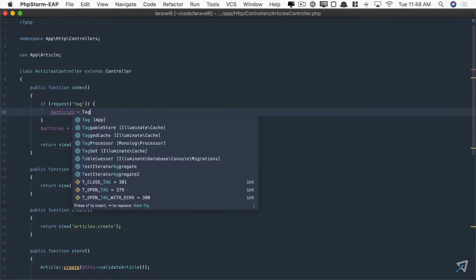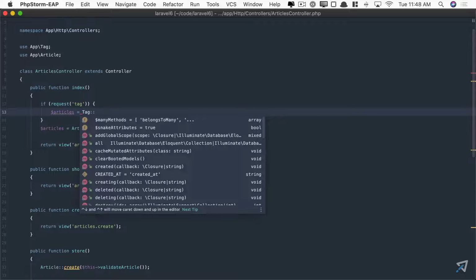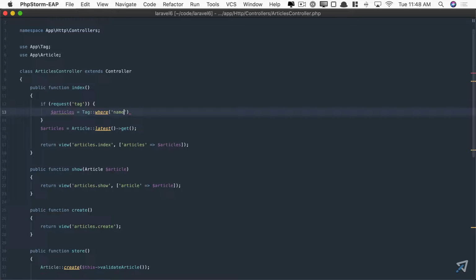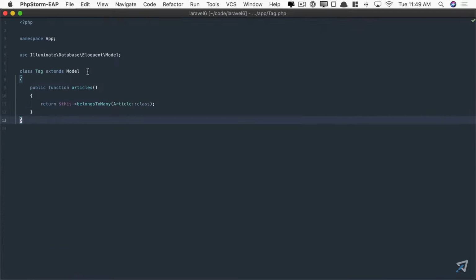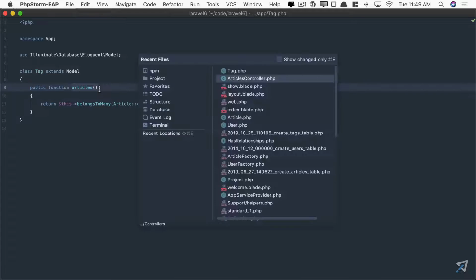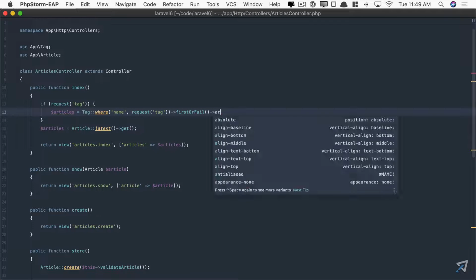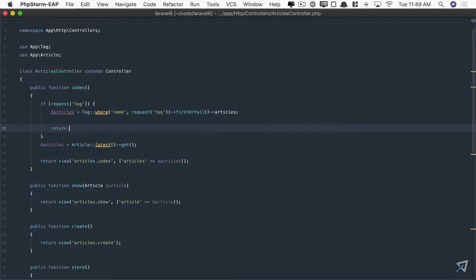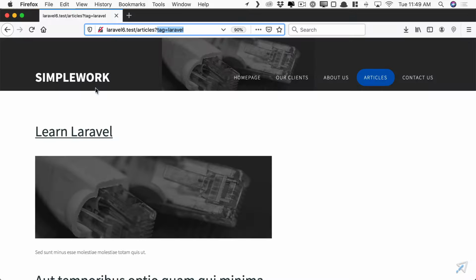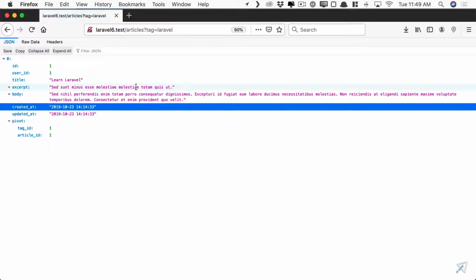So we could say, all right, well, we have our tag model. Let's filter it down to only the tag where the name is what's in the request. And we'll try to grab that first item there. And then from that point, think about it. We have a tag instance, right? So we only want to load the articles associated with that tag. Like so. So now if I return this and convert it to JSON, refresh, you'll see we only fetch the articles that have the Laravel tag. And in this case, that's one.